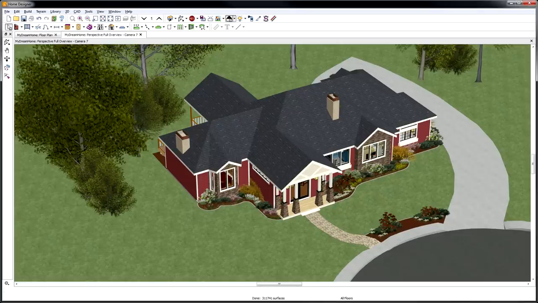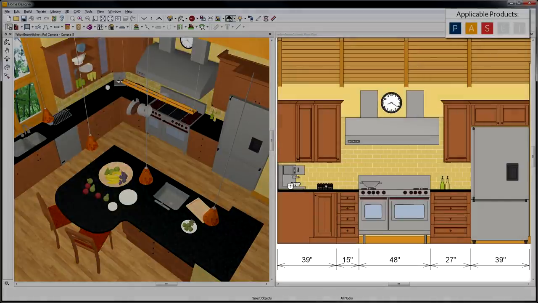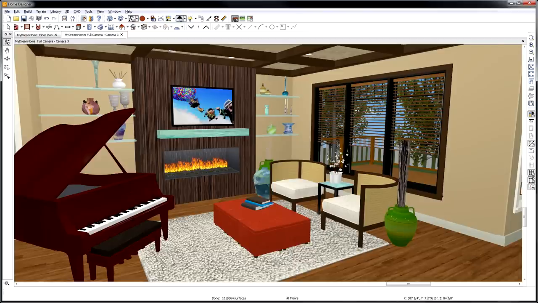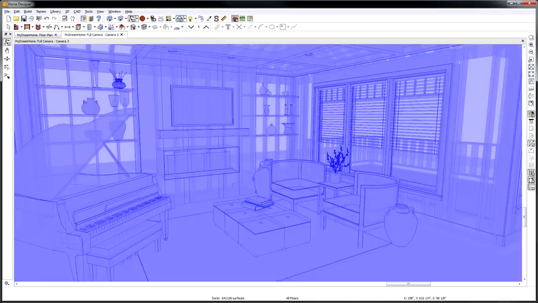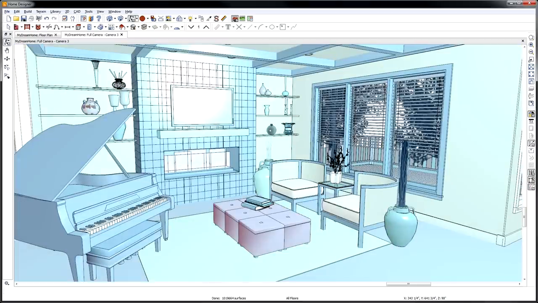The full overview is great to visualize the roof, exterior, and landscaping elements. The dollhouse camera provides an unobstructed view for interior spaces, and the elevation camera is helpful for detailed front-on views or cross-section details. The camera views can be filtered with different rendering techniques. You can toggle and visualize different styles. Some of the rendering techniques are only in Home Designer Pro.